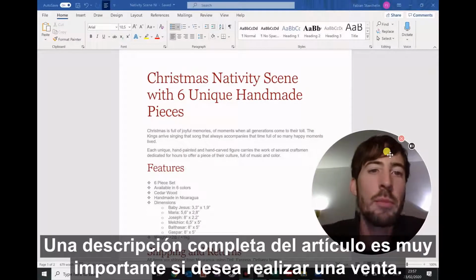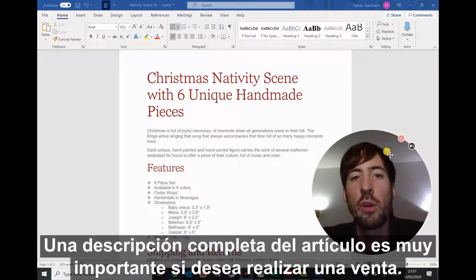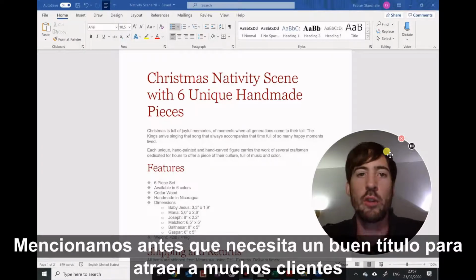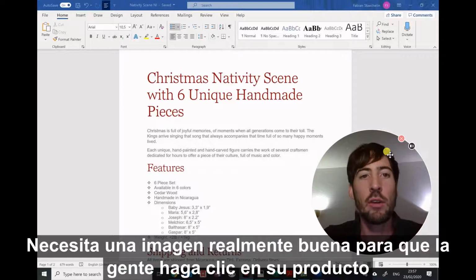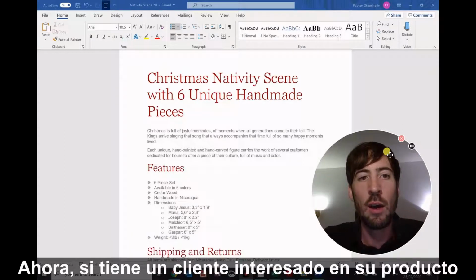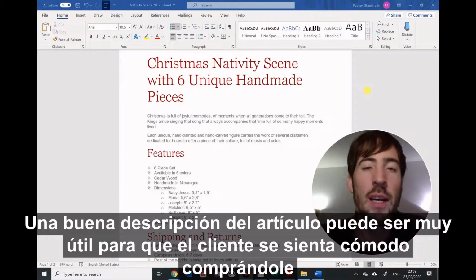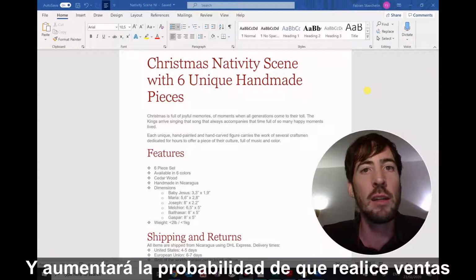A complete item description is very important if you want to make a sale. We mentioned before that you need a good title to attract a lot of customers. Then you need a really good picture so that people will click on your product. Now, if you have a customer that's interested in your product, it is very likely that they will scroll down and look at the item description. A good item description can really go a long way to make the customer feel comfortable about buying from you, and it will increase the likelihood for you to make sales.